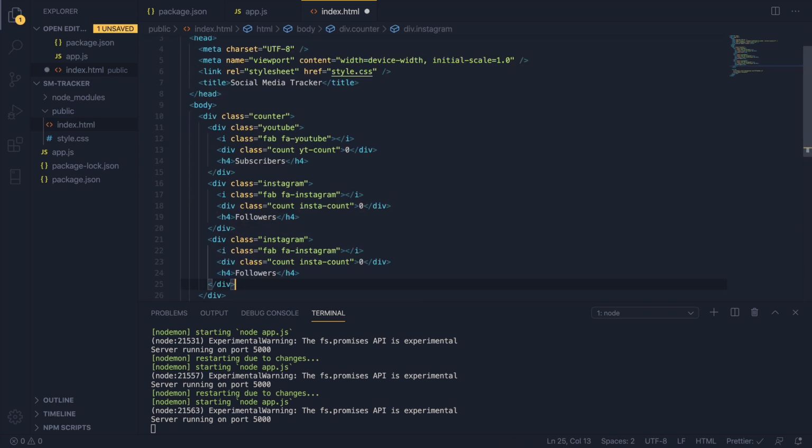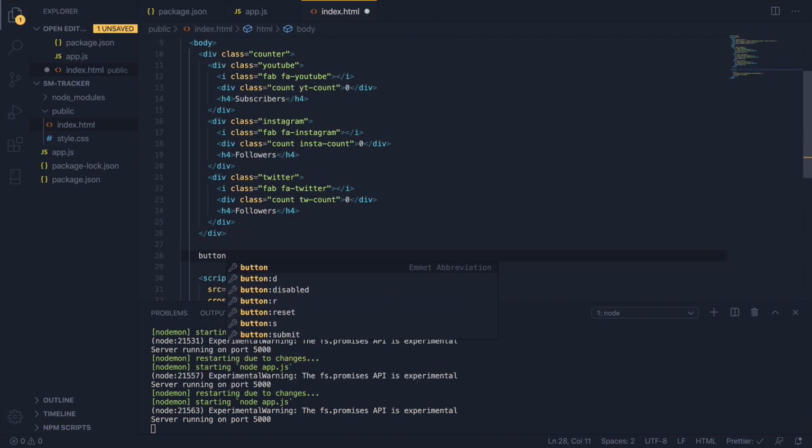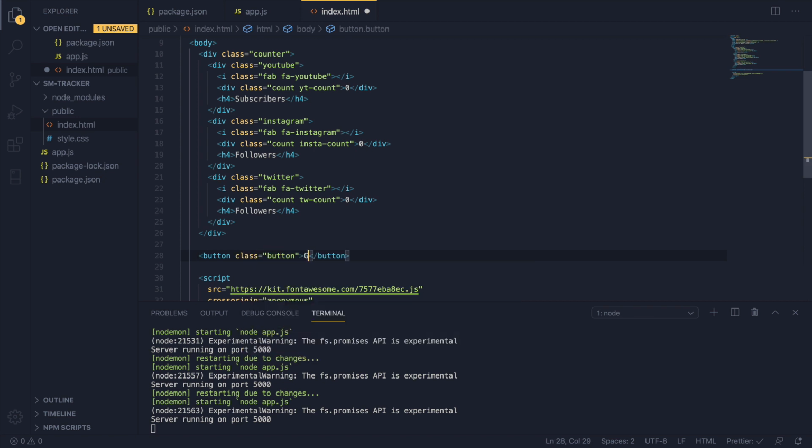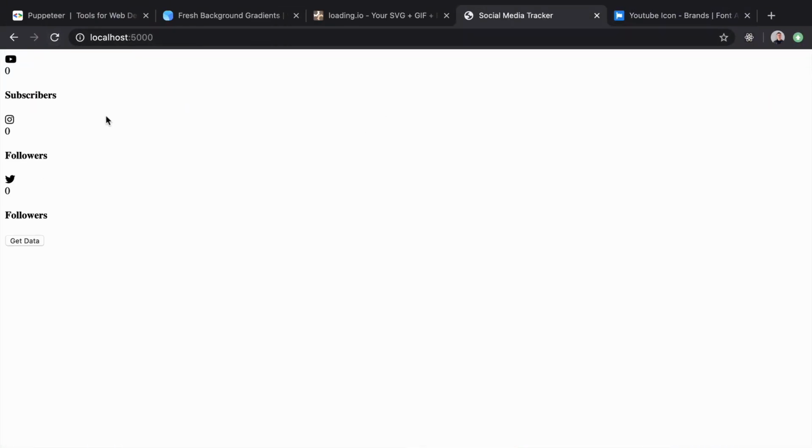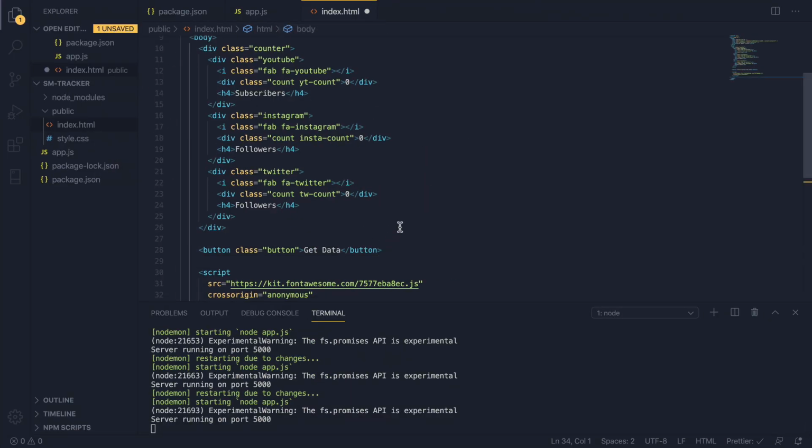And then finally, we'll copy this and do the same thing for our Twitter as well. So a div with a class of Twitter, change that Instagram text to Twitter. And then we'll change this to TW-count as well. Okay, so that's it for our counter container. Coming underneath this, we're going to create a button with a class of button as well, and here we just say get data. So now if we go into the browser, you can see our logos have started there, and we also have our button. So that's looking good so far.